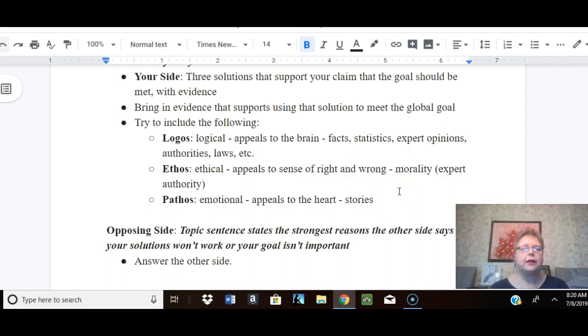Also part of ethos is how well you write the essay, because you prove to yourself with your good writing that you are an authority because you've researched and done this essay.